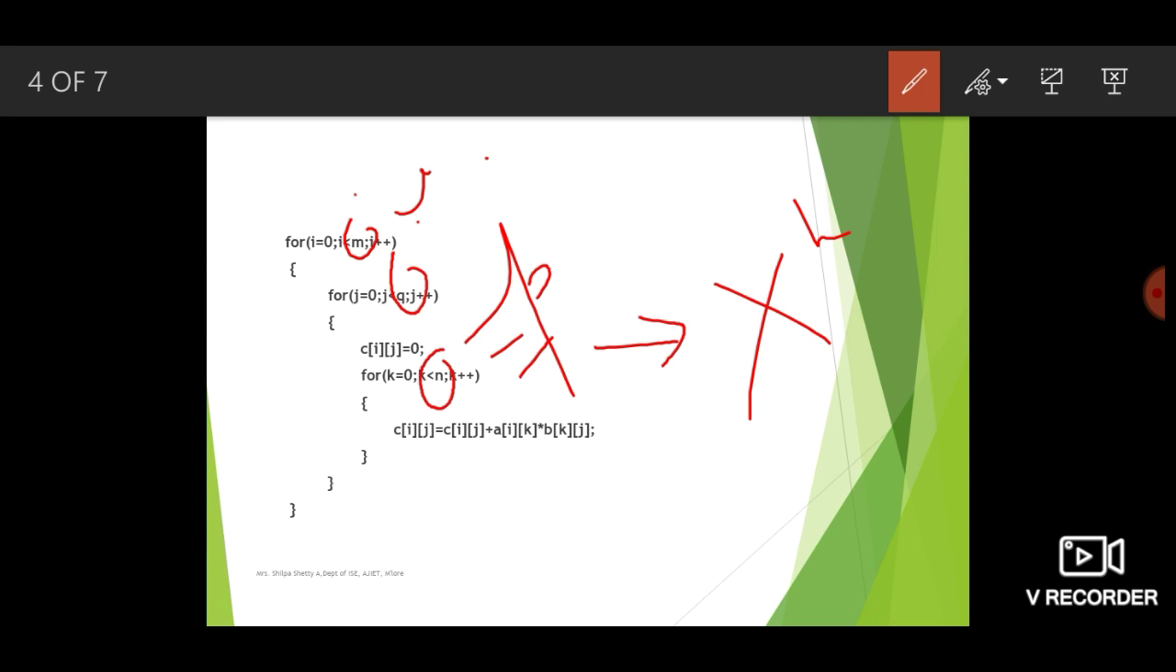So we need to write this statement: C of ij is equal to C of ij plus A of ik into B of kj, which means the one that I have already told. For example, first we will take A of 0. Suppose we are in the 0th row and the 0th column of the matrices A and B, then A of 0, 0 is multiplied with B of 0, 0, plus A of 0, 1 is multiplied with B of 1, 0, and A of 0, 2 is multiplied with B of 2, 0.